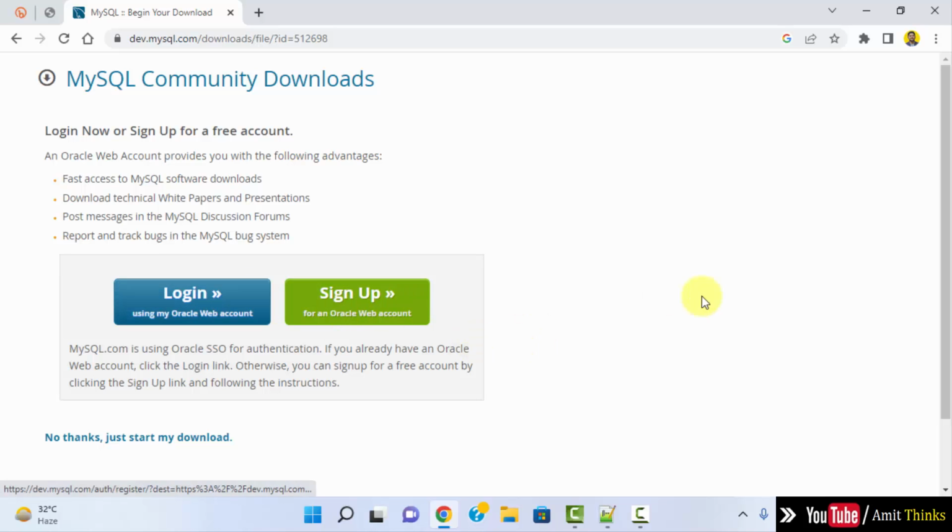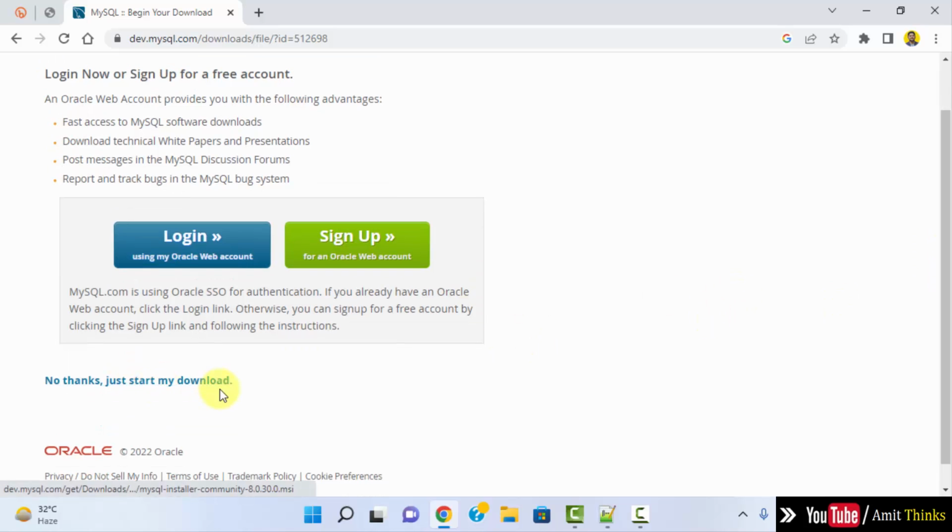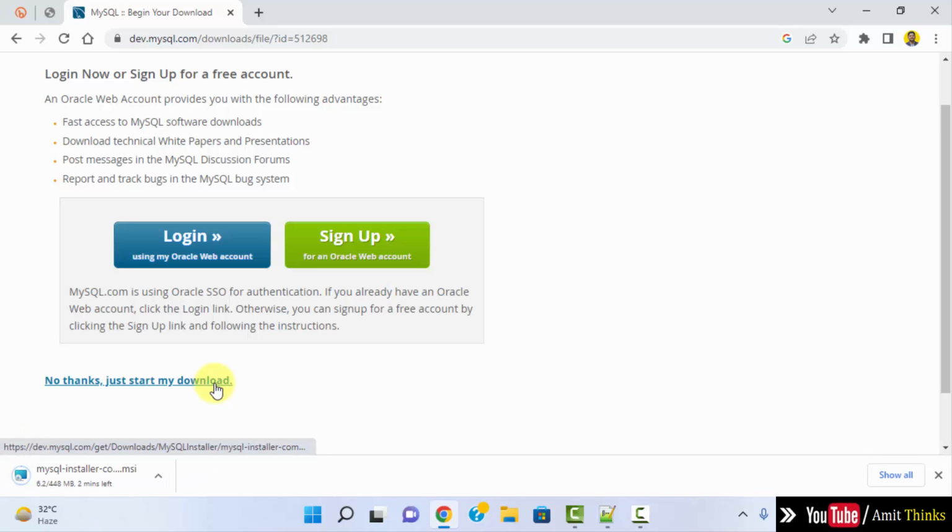Now login or sign up is not required. You can directly click on no thanks, just start my download. Now the download started. It's 448 MB. Let's wait. So guys, the download completed. Double click on it to install. Minimize this.